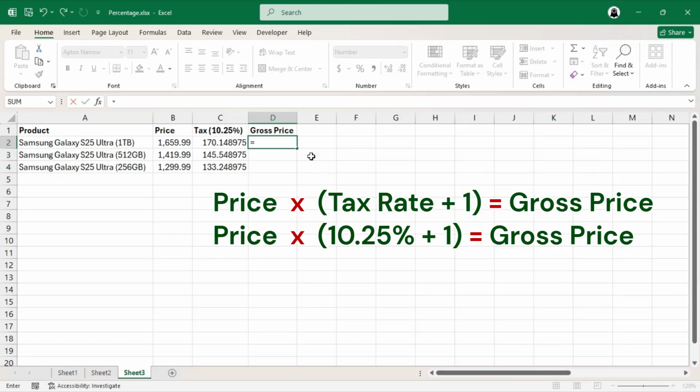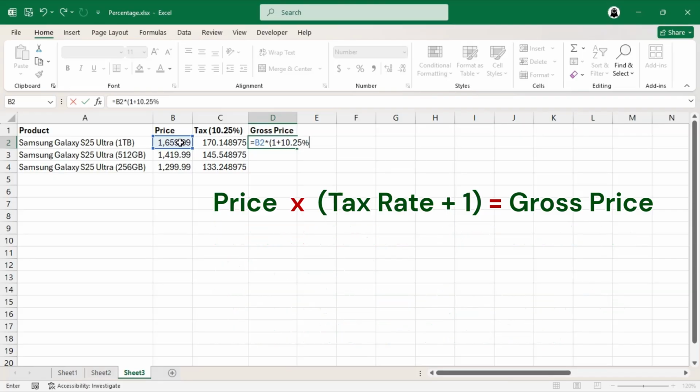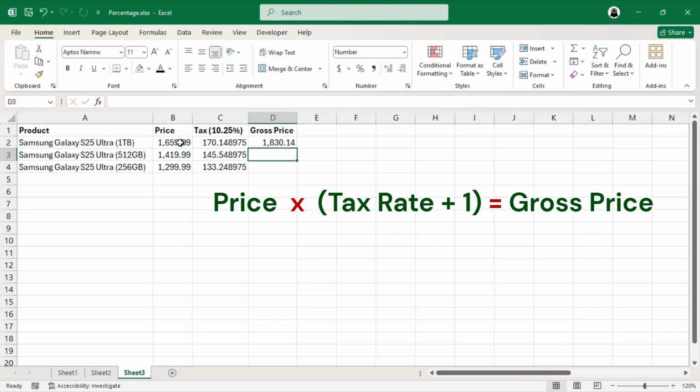Since 10.25% is 0.1025, adding 1 gives 1.1025. This means you are multiplying the original price by 110.25% of its value. So instead of calculating the tax separately and then adding it, this formula directly increases the base price by 10.25% in one step. The result is the final price including tax, calculated in a single formula, cleaner and more efficient.